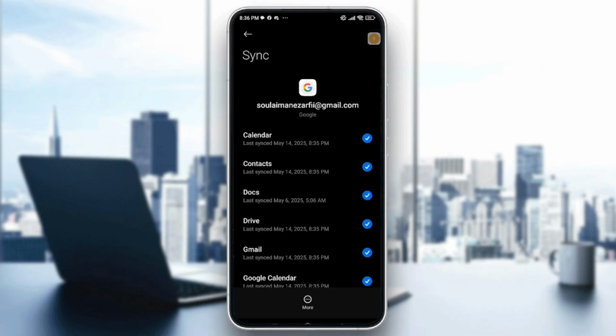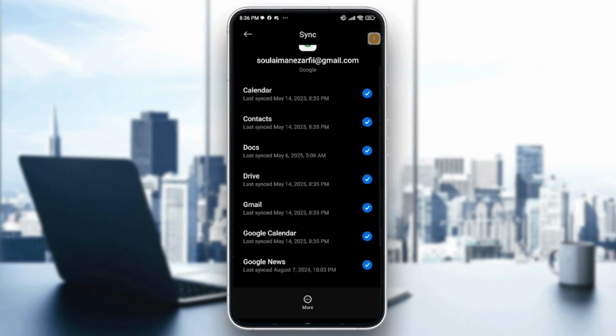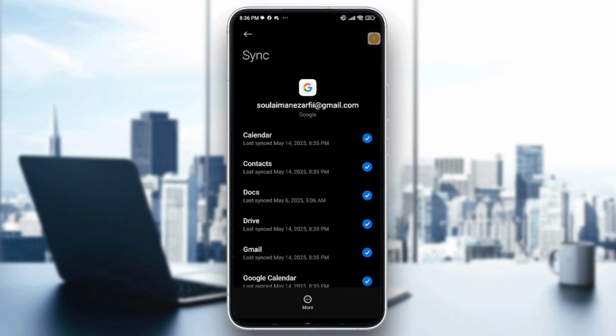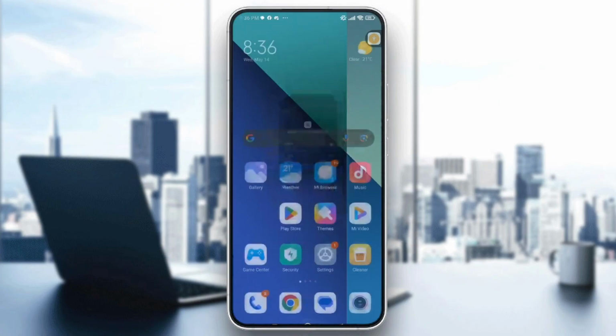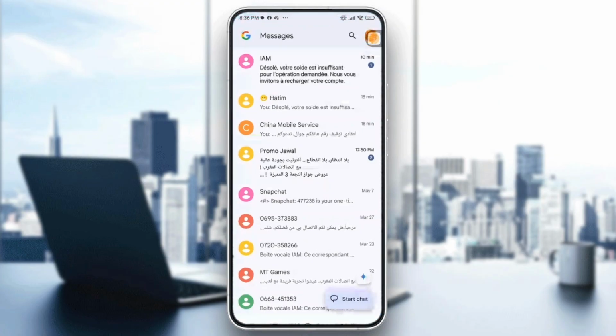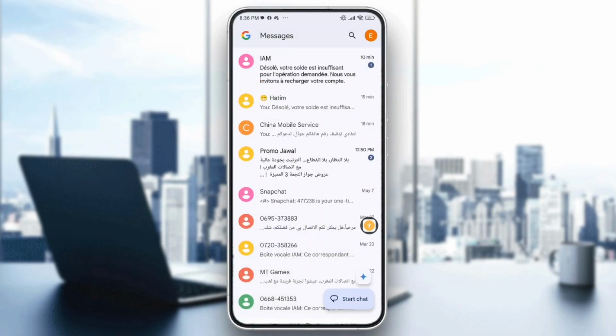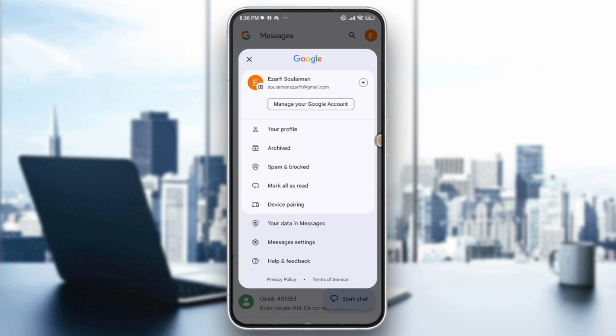And after that, just make sure that you have the same Google account on your Google Messages. So let's make sure, by going to your Google Messages app and then going into the top right corner, and tapping on your profile picture of Google. Okay, so you can see the Google account that you are using on your Google Messages.